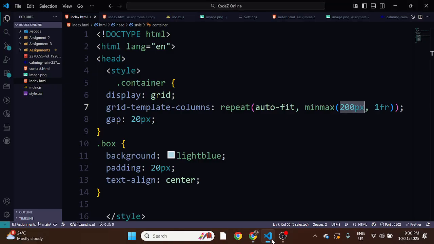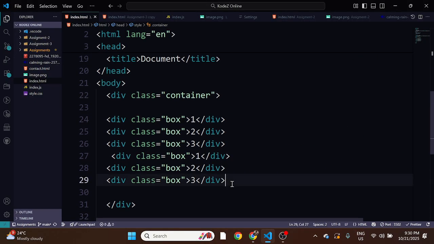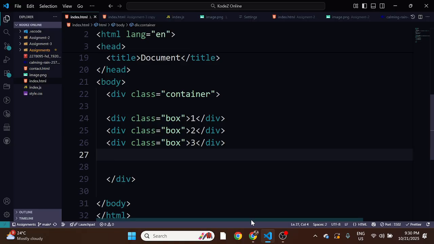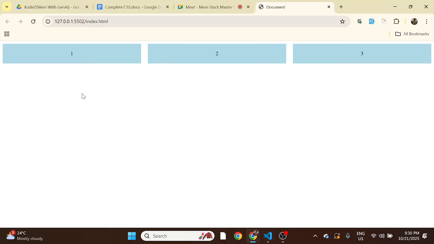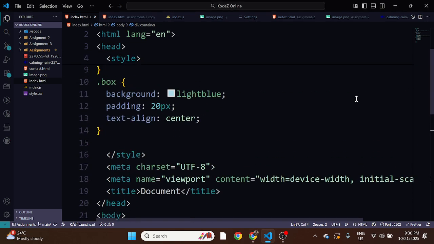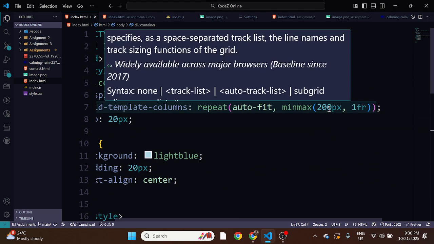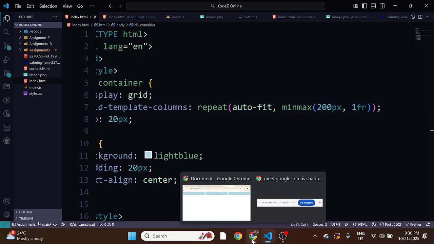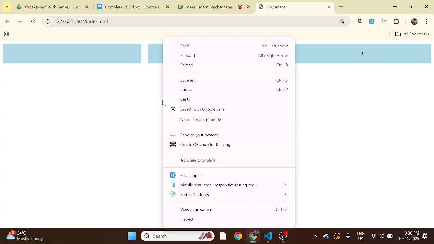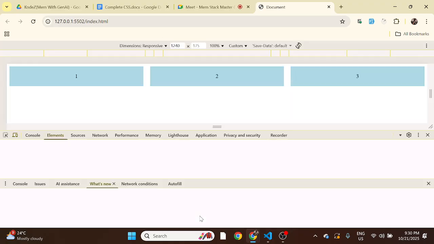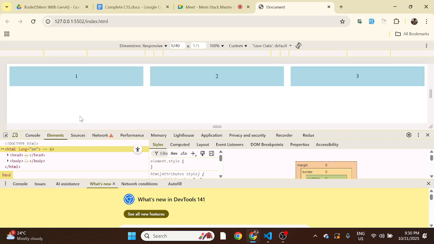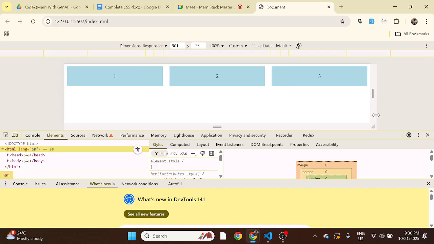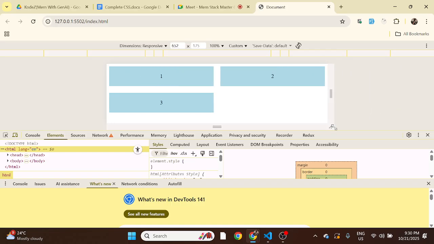I will show you in a better way. First of all, I am removing this 3. See, this is your 1 FR, 1 FR, 1 FR. This 1 FR is working fine. But when your screen size is getting reduced, like when this card is open in your mobile phone, I am reducing this size. Just observe it. See, when it reaches the 200 pixel, it comes in the next line.